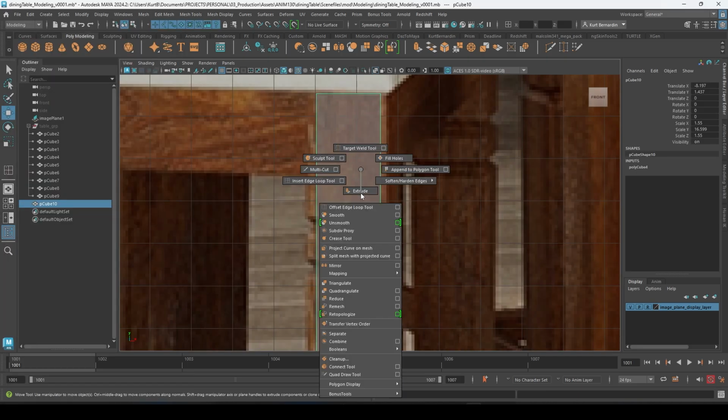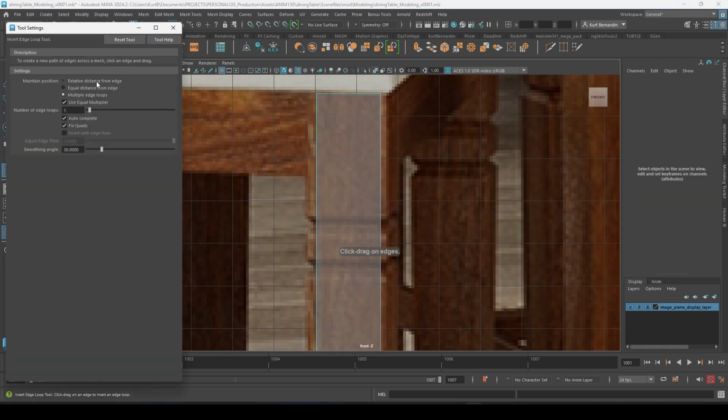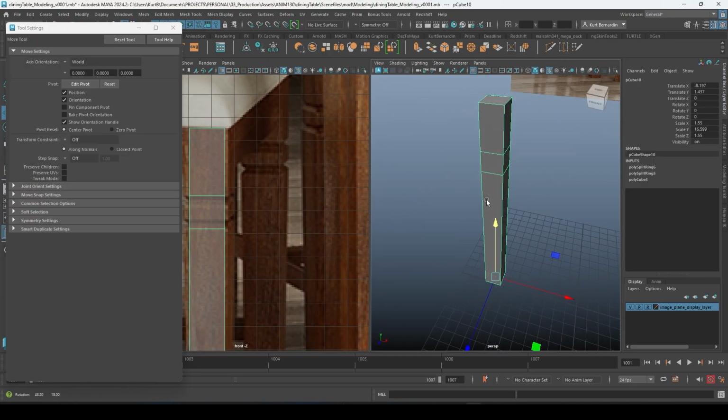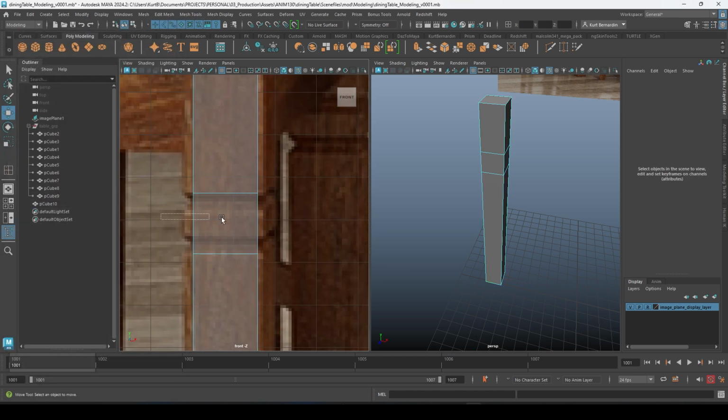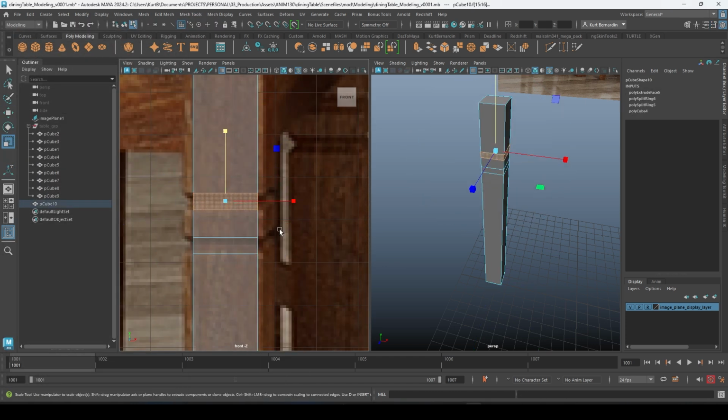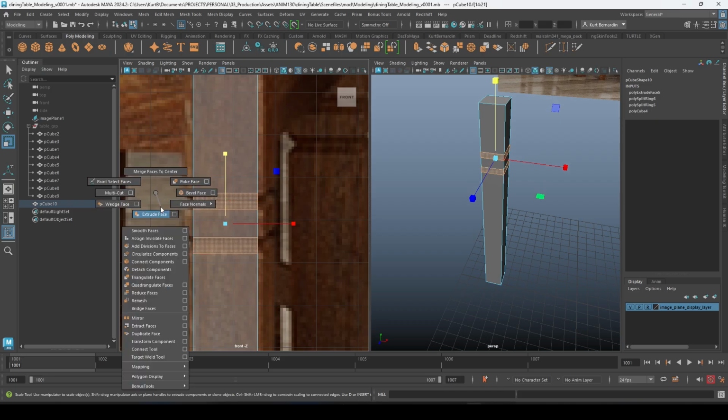So I'm going to shift right click, open up the insert edge loop tool, use relative distance to edge, and do the same thing as before. Click the edge right here, click this one, go ahead and open up this perspective view just so you can see it a little bit more clearly. I'm going to grab all these faces, do a quick extrude, bring these edges in. I'm going to grab these ones like so, do another extrude.